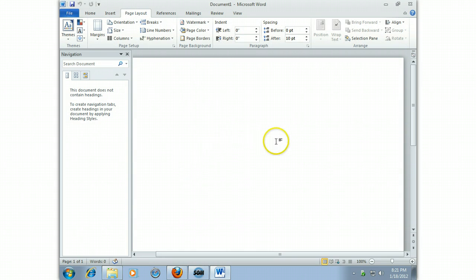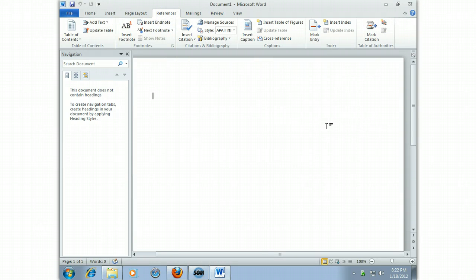Page layout. This tab goes over, just as it mentions here, the different layout of your page. From margins to watermarks to spacing, indentions on paragraphs. You'll learn that. References has a tab just for references. Dictionary, bibliography, thesaurus, citation, markup, all on this tab.